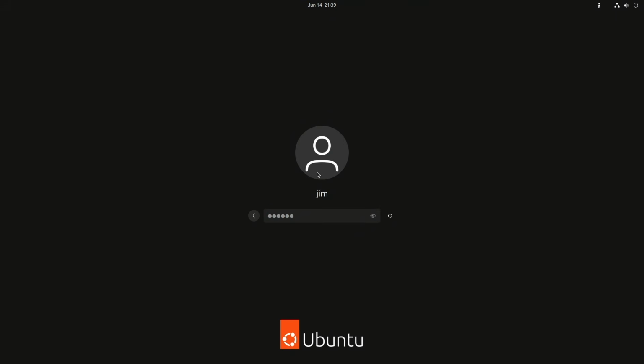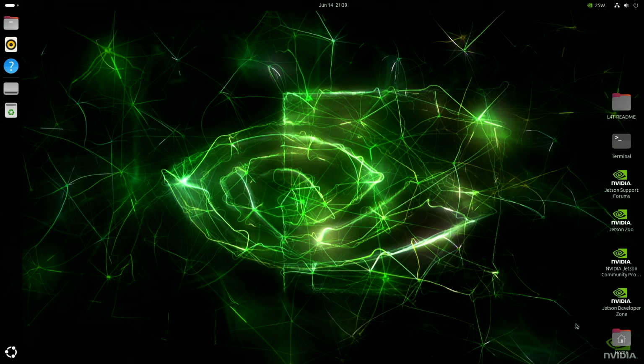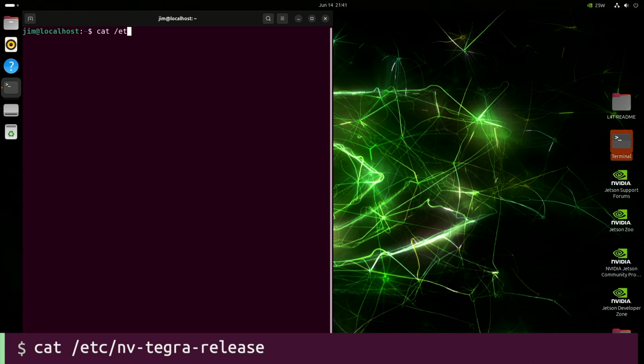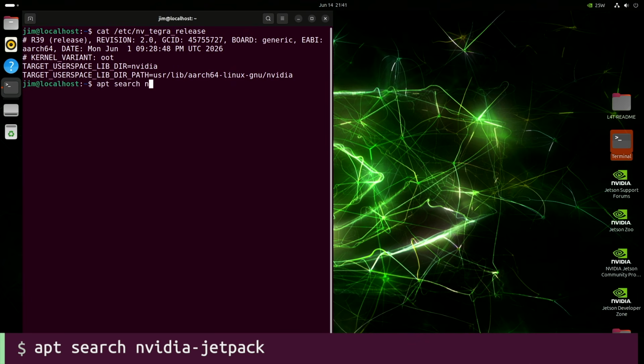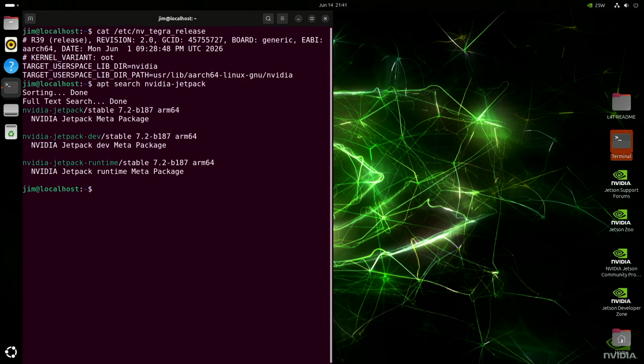Because we used preconfig for setup, we go directly to the login screen. After typing the password, we are taken to the desktop. I'll open up a terminal so we can take a look around. This says that we are using Jetson Linux 39.2. Even though we installed the JetPack SDK, it looks like the JetPack meta package was not installed with apt. We should probably fix that.